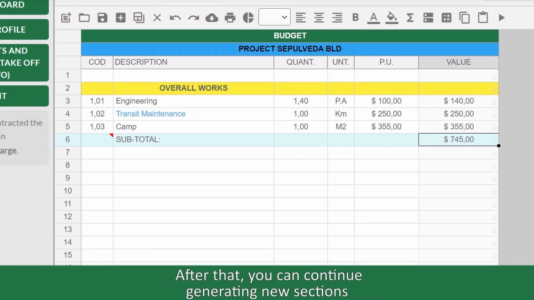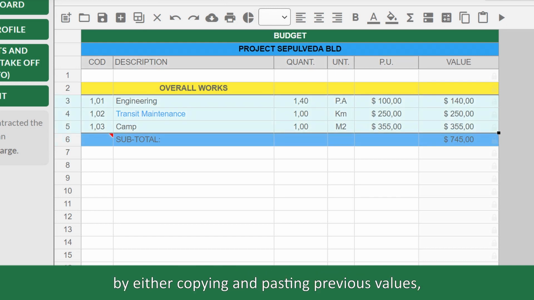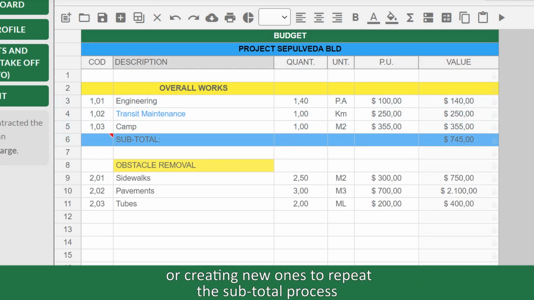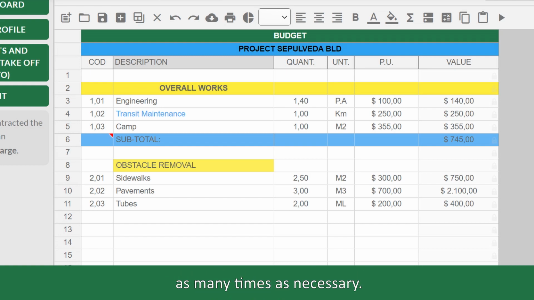After that, you can continue generating new sections by either copying and pasting previous values or creating new ones to repeat the subtotal process as many times as necessary.